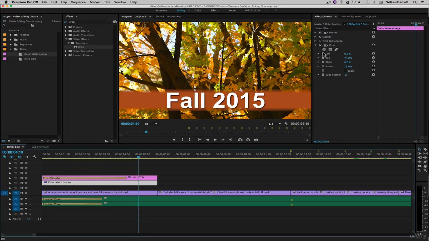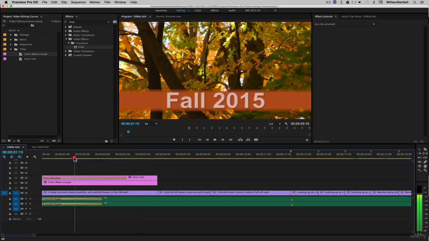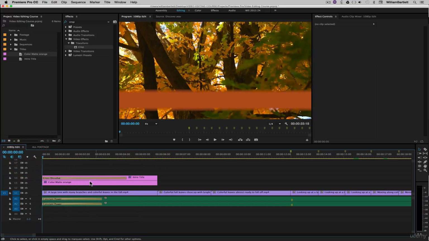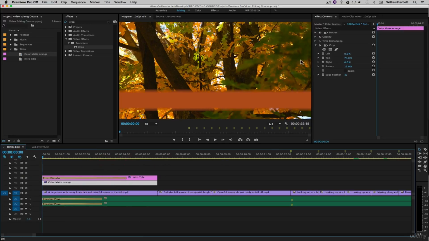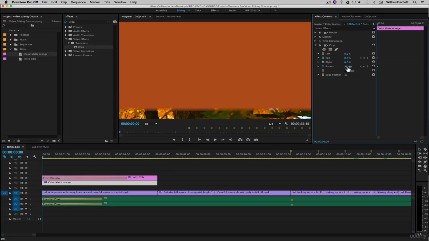You can also animate all of these with keyframes. So for example, if we wanted the beginning to be a full frame shot, meaning the entire frame is filled with orange, what we can do is go to the top and the bottom and make those back to 0. And because we've clicked the stopwatch and we're at the beginning, we now have 2 keyframes, one for the top, one for the bottom. You can see it here on the sides.